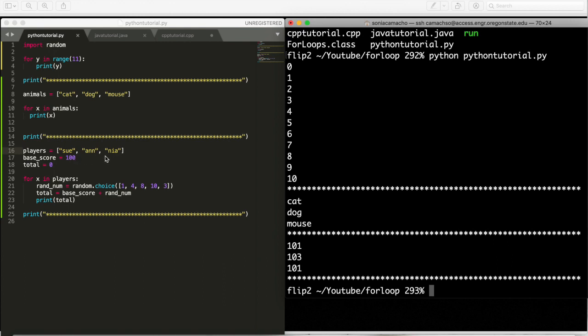Finally, for the last one, we have 3 players, Sue, Anne, and Nia. And then we have a base score of 100, and you have your overall total score is 0. Also, I don't know what kind of game this is. I just tried to make up an example.